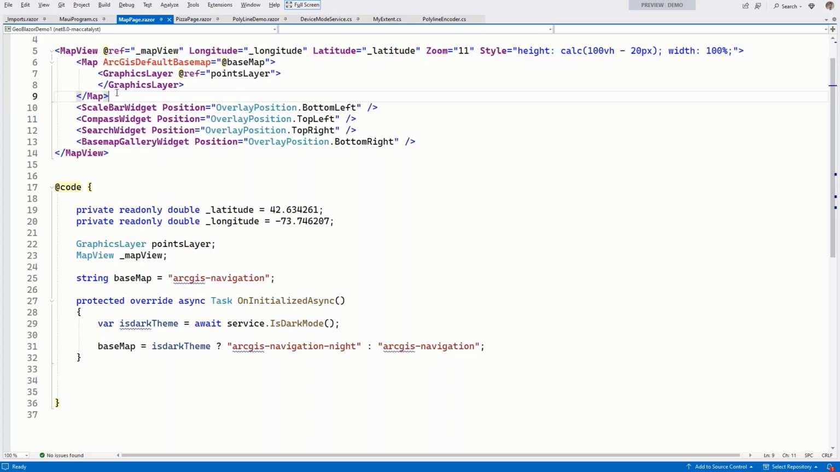In our map view, we have a map component. And one of the properties is the ArcGIS default base map. So base map could be what you want, it could be a street layer, it could be a topographical map, it can be a camera view map, but it's easy to switch in and out. And then you can have multiple layers of graphic layers. So you can overlay different points and you can turn them on and off at a time. And then we have some widgets, like a scale bar, a compass, a search, and the base map gallery widget, which will allow us to change the default base map.